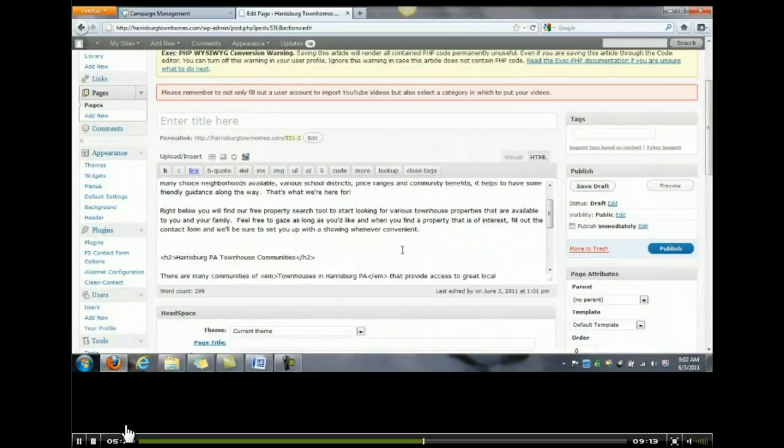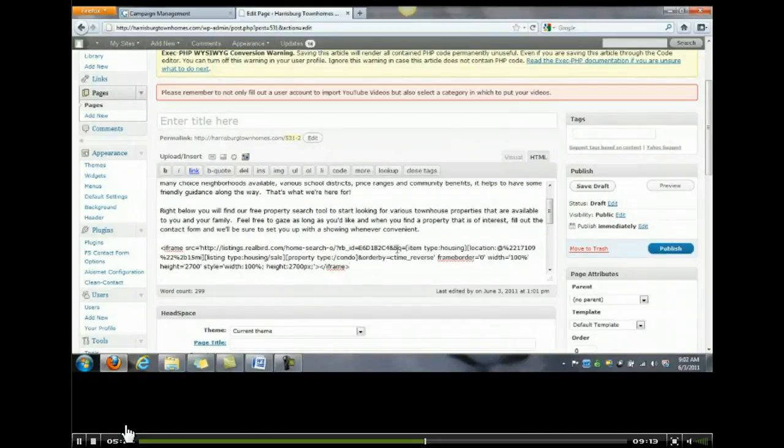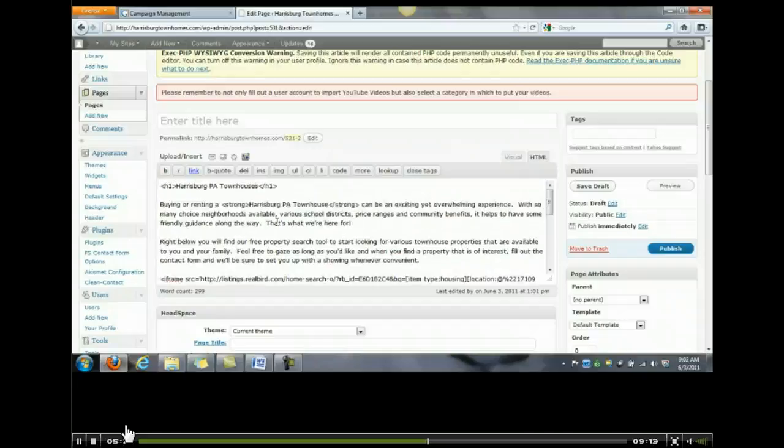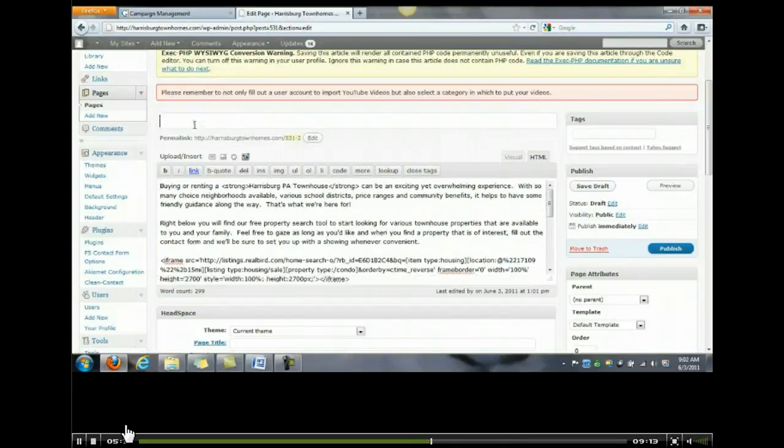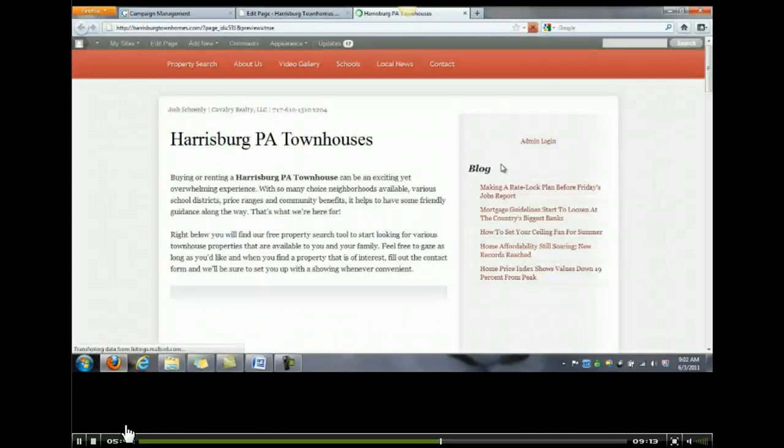I'm going to paste the code right here. And then another thing I can do is, let me just test this here. I'm going to erase this. You can also put the title up here. Townhouses. Let's do a preview of that. Yep, that'll work. So I'm just going to use that as the title.